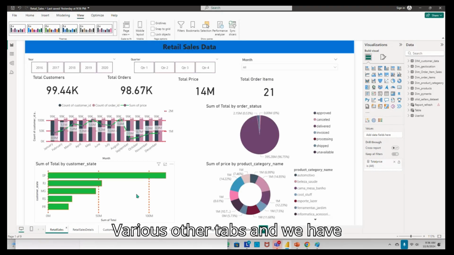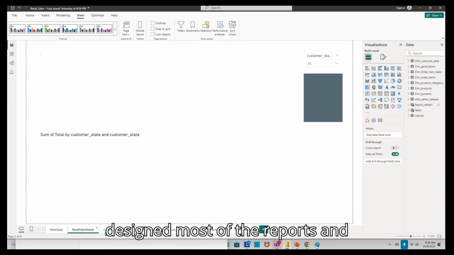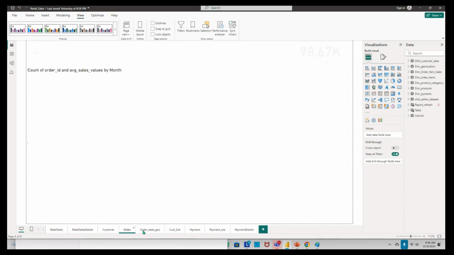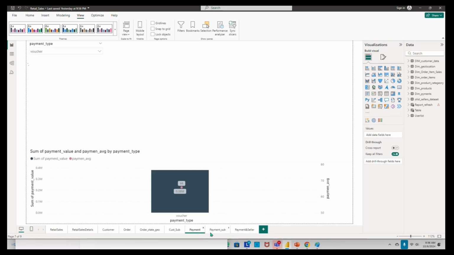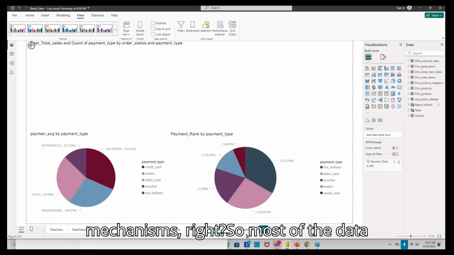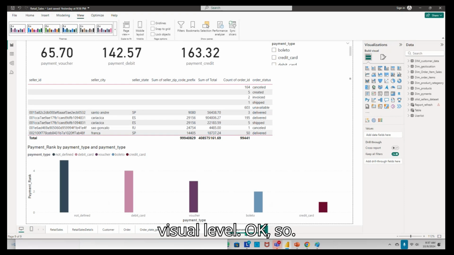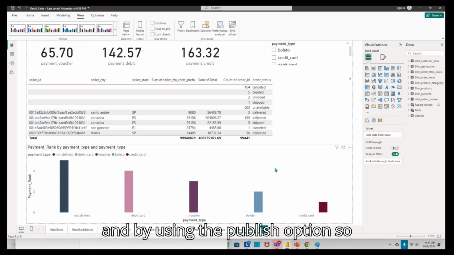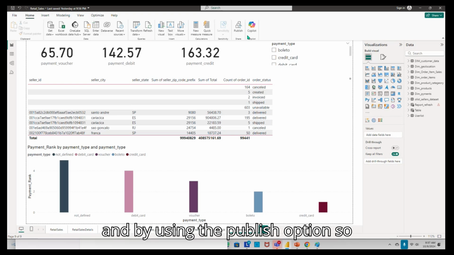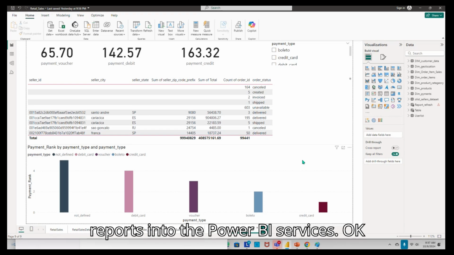Various other tabs, and we have designed the reports, right? So we have designed most of the reports and various reports, pages, drill down, drill through. So we have implemented the mechanisms, right? Most of the data mechanisms we have implemented at this visual level. After design, we deployed into the Power BI service, and by using the publish option, we used to publish the reports into the Power BI service.